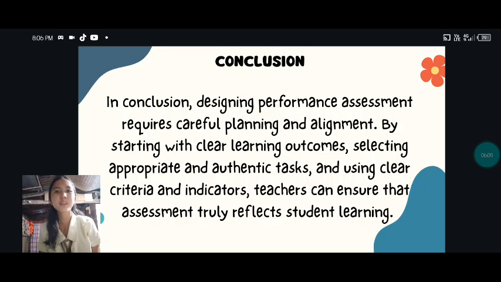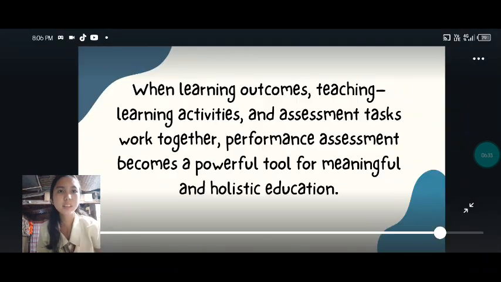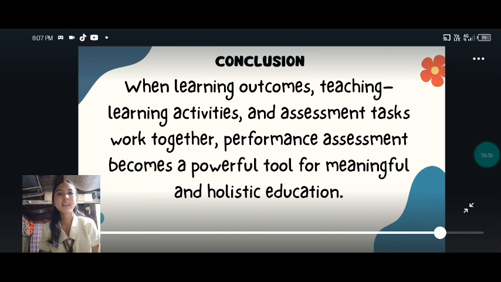Let's now have the conclusion. In conclusion, designing performance assessment requires careful planning and alignment. By starting with clear learning outcomes, selecting appropriate and authentic tasks, and using clear criteria and indicators, teachers can ensure that assessment truly reflects student learning. When learning outcomes, teaching learning activities, and assessment tasks work together, performance assessment becomes a powerful tool for meaningful and holistic education.